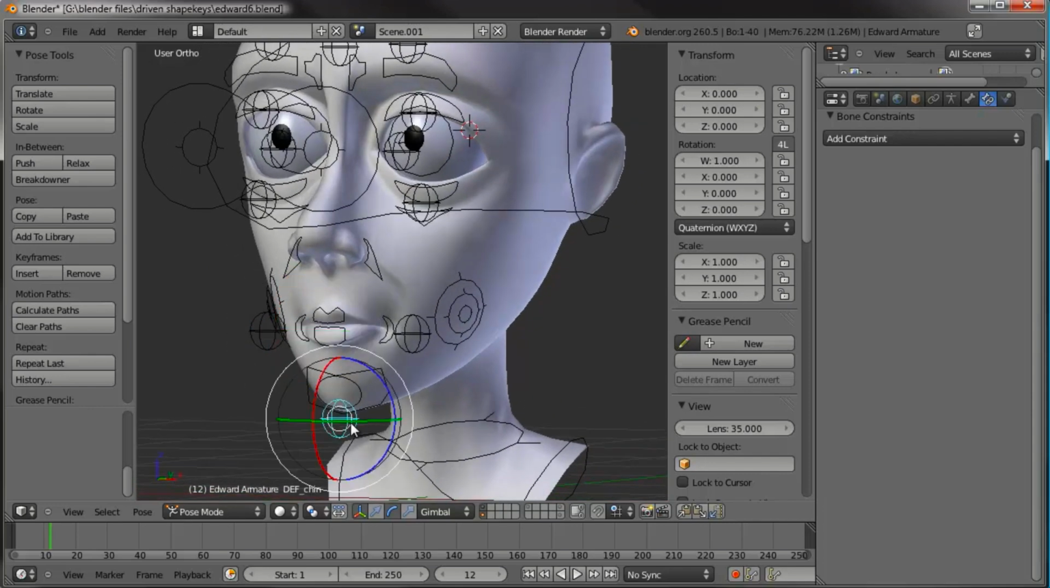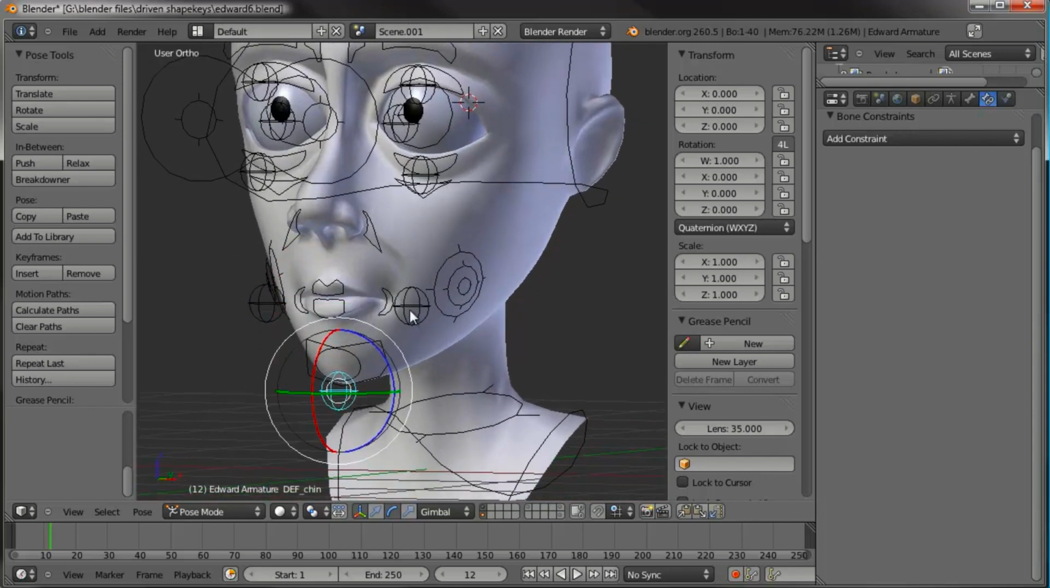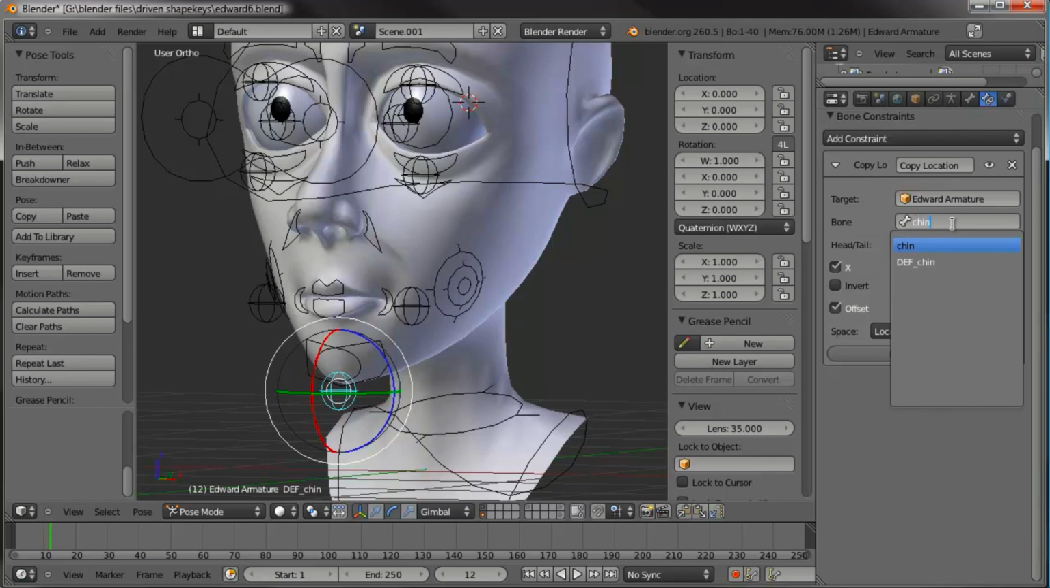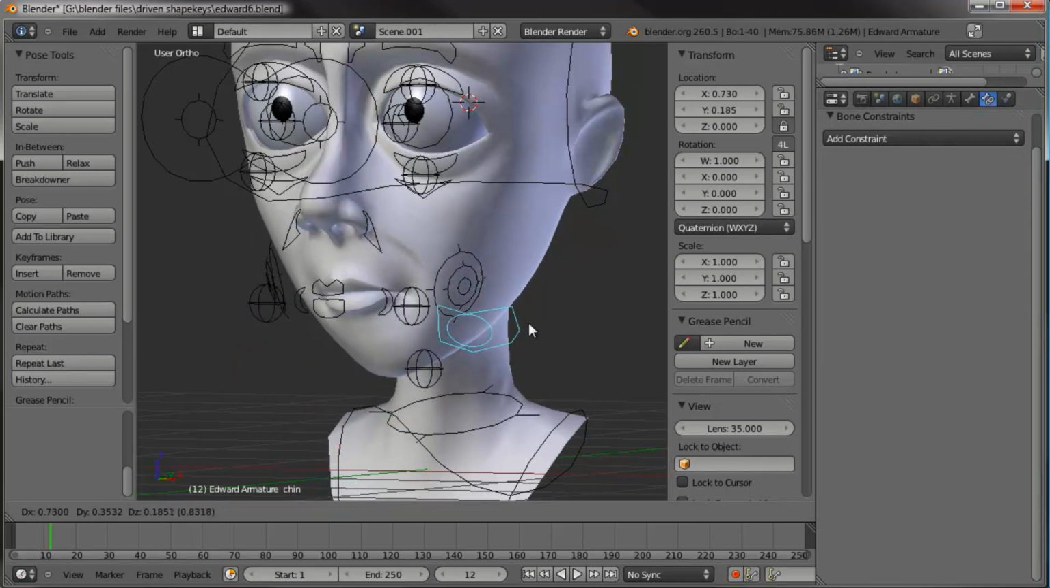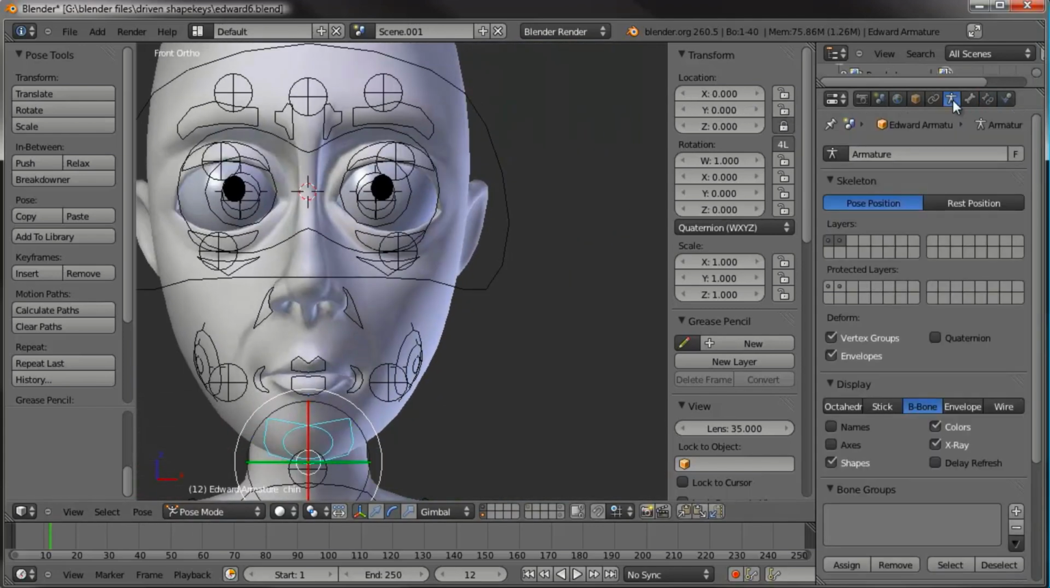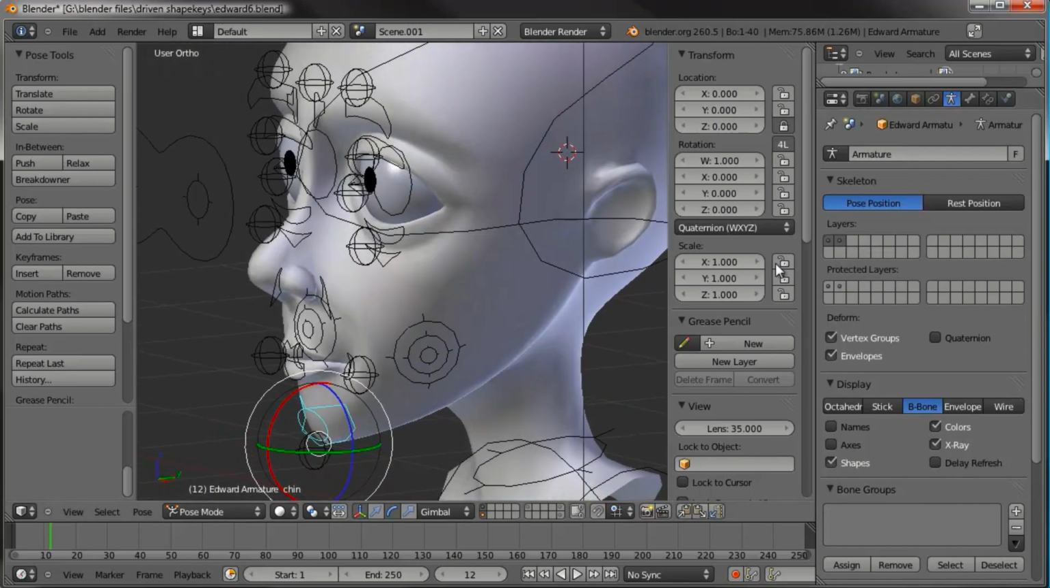And oh, one more. We got to do it on the chin. Let's shift there, copy the constraint, and then change it on the chin to chin. There we go. Okay. So when I move the chin, it moves the whole deal. Okay, so now you can turn the deformation bones layer off.